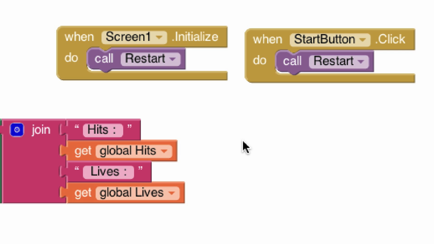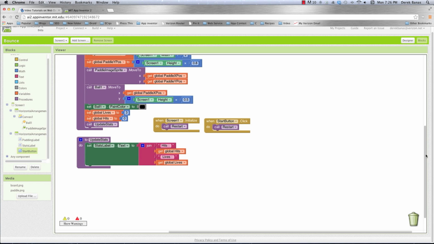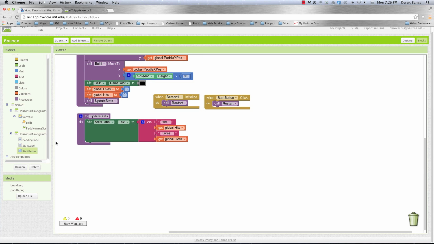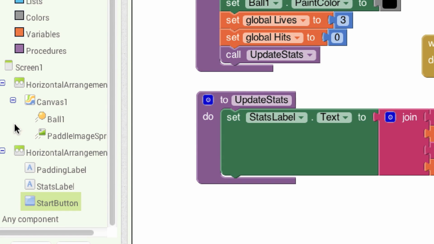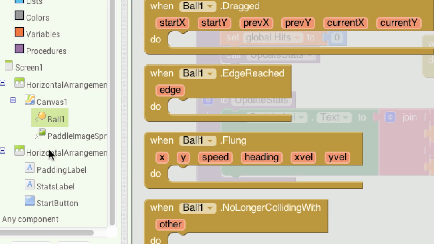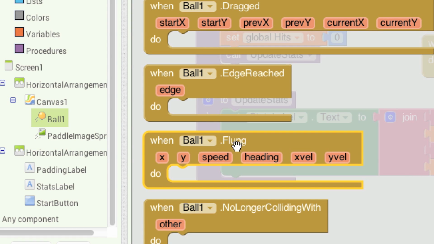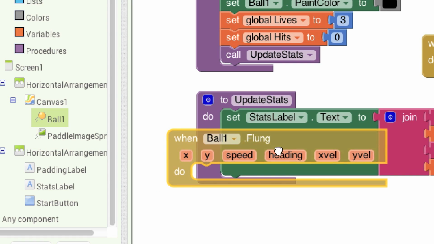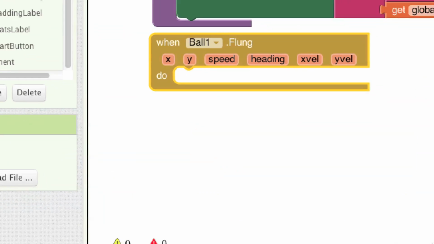Now, how are we going to make our ball work? Well, I think what I'm going to do is I'm going to have the user, in a paddle game, you normally throw the ball against the wall and then hit it back and forth to yourself. So I'm going to have you actually throw the ball. And to do that, you use flung. There's a couple other different things here, but you'll get the hang of it just from watching this.